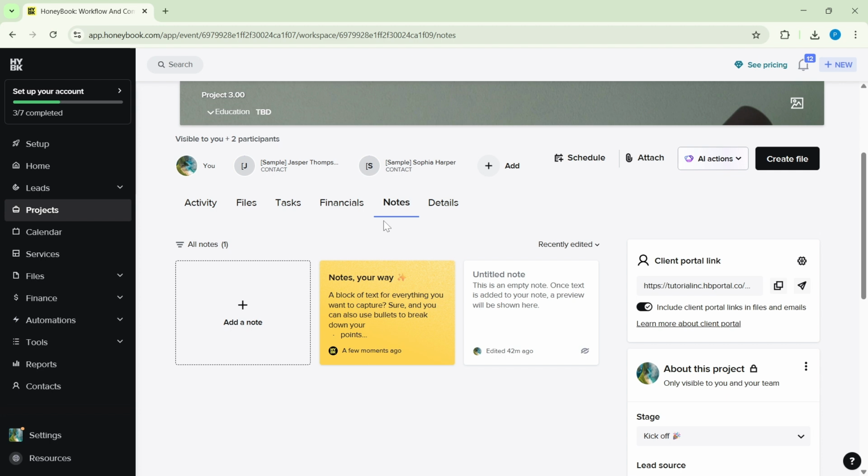Start typing your note, and use the formatting tools to keep things clear. You can adjust font size, apply colors for emphasis, or tweak styles to make key points stand out.